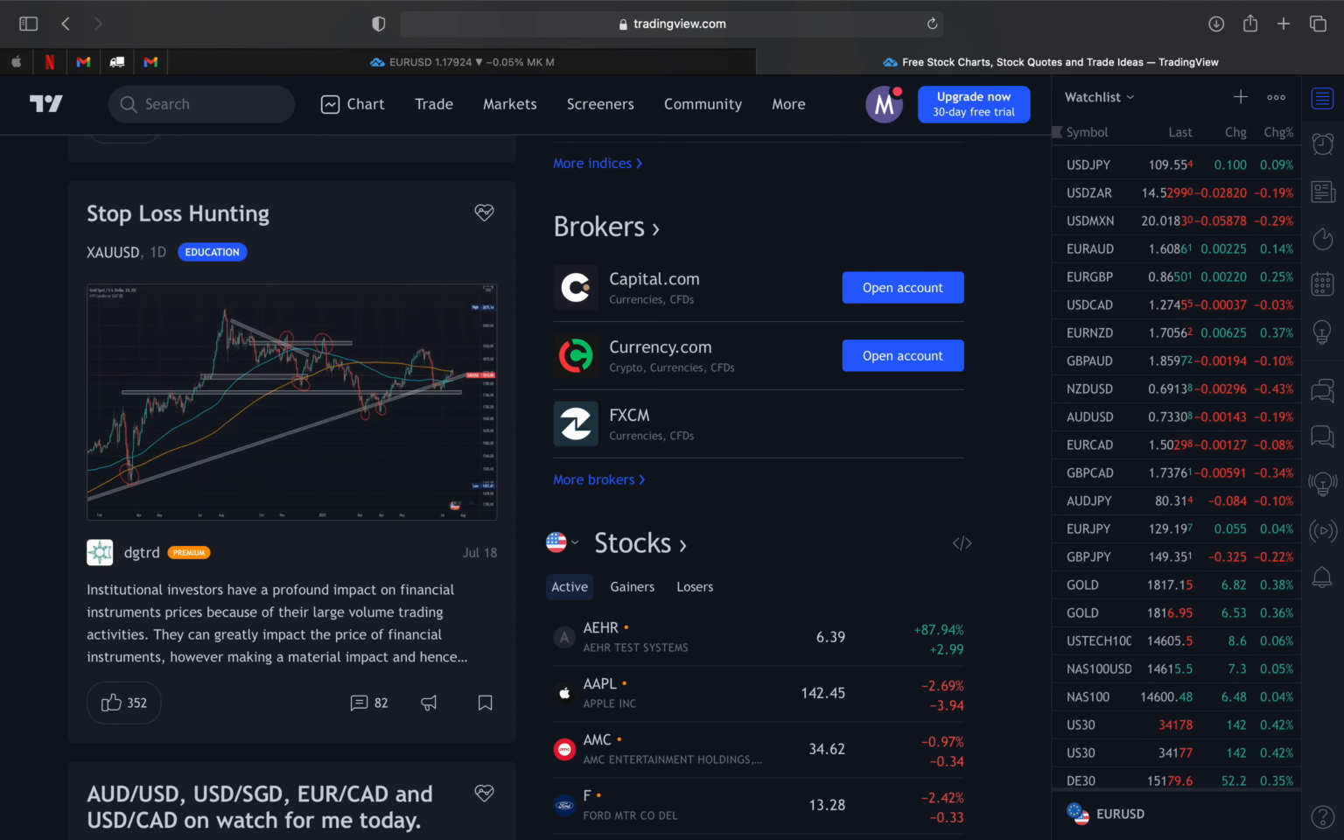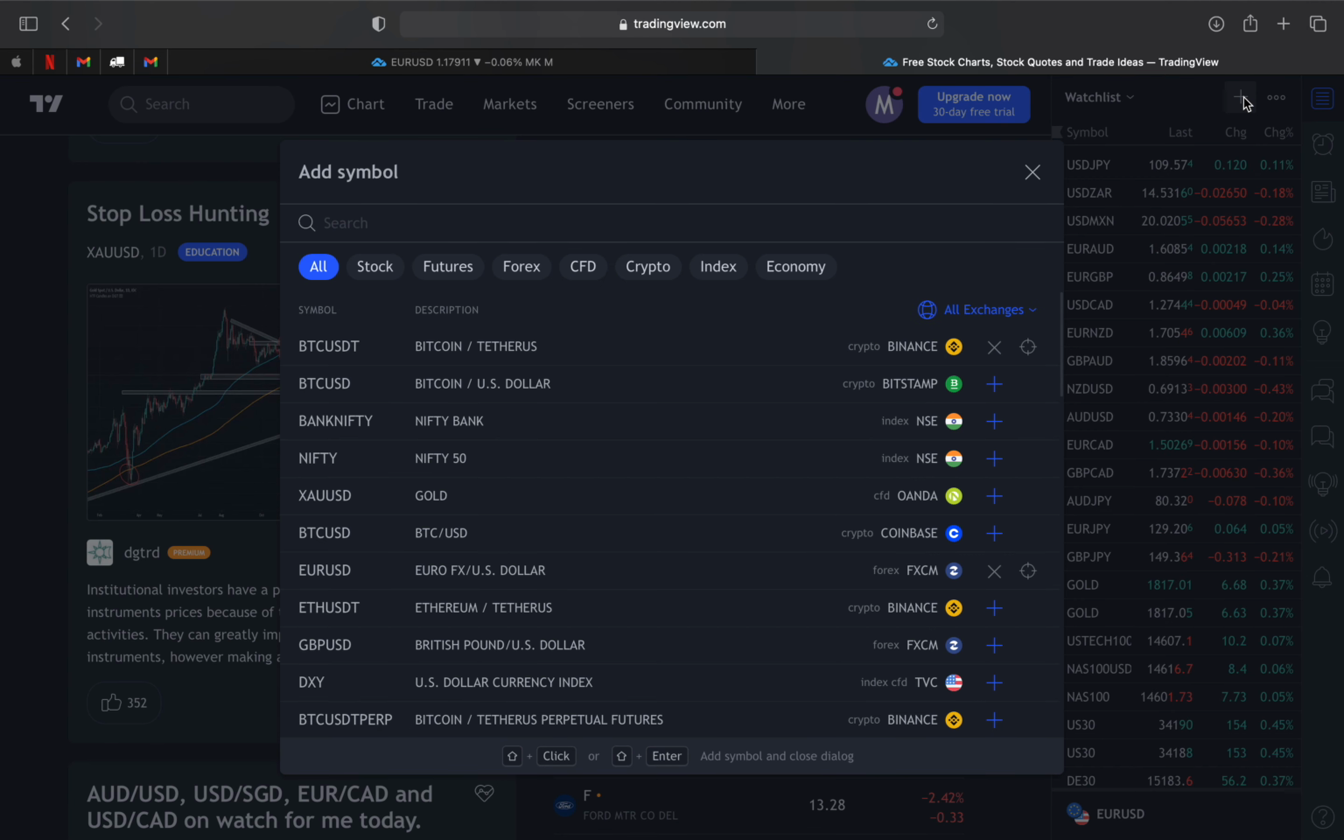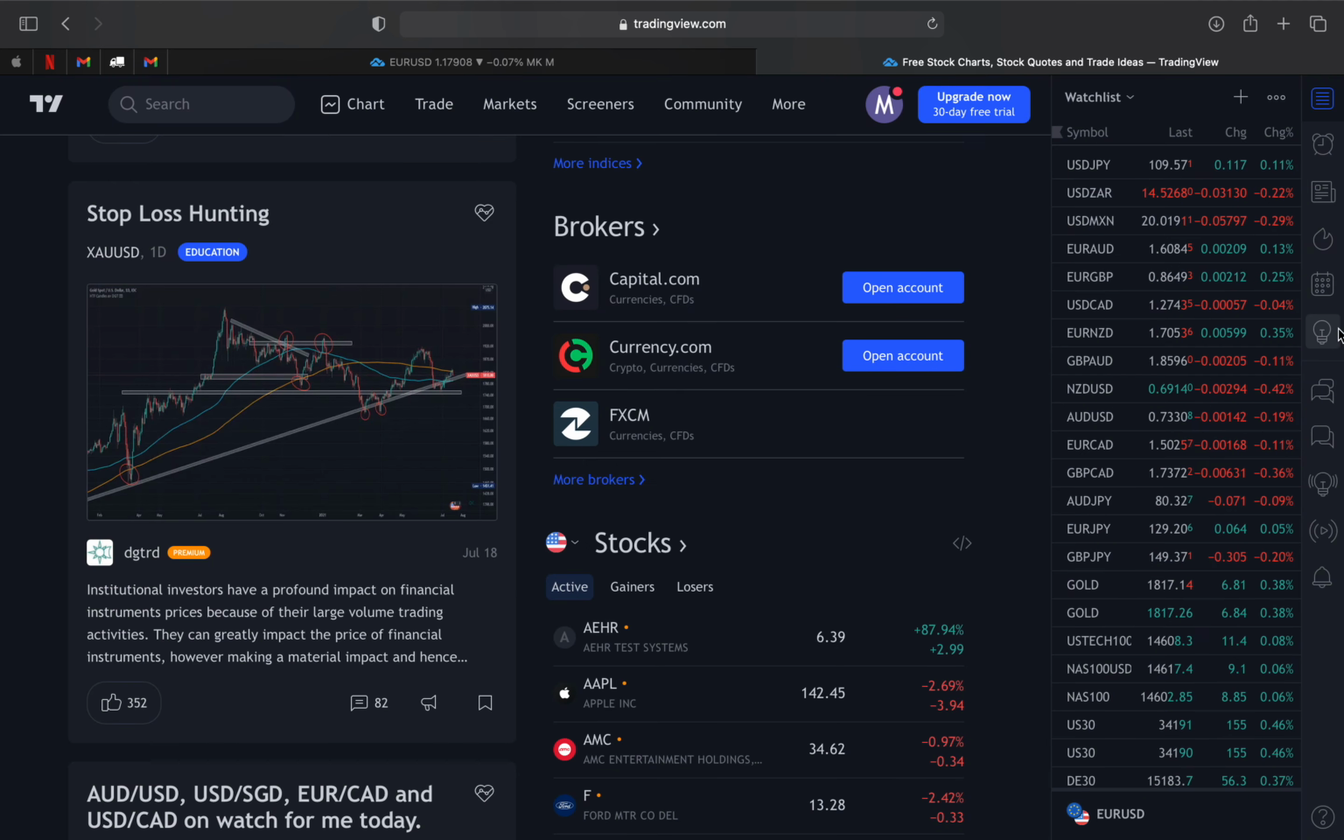Then if you go on the right side of your screen, we have our watch list. Our watch list is where you have all your favorite currencies, cryptocurrencies or indices. If you want to add currencies or indices or whatever you want to trade, you come to this plus sign and click on it, on this add symbol. Then you can type in whatever currency you are looking for, and it will be listed here.